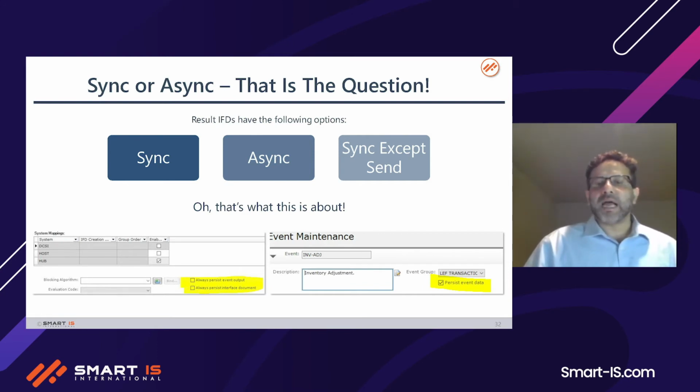These apply only for synchronous, because if they're unchecked, then integrator decides. And what would integrator decide? If it's an asynchronous delivery or a synchronous exception, it does need the data, so it would always log it regardless. But if they're unchecked and it is synchronous, then it would not log that intermediate data.